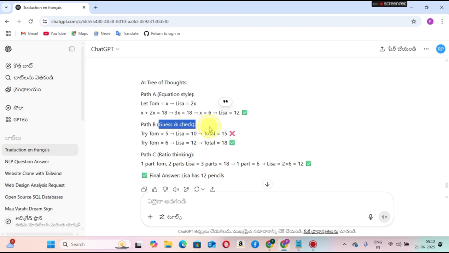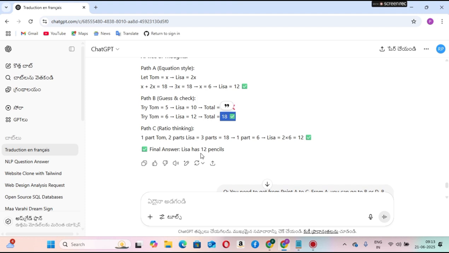Now let's come to another path, which is guessing and checking. First it assumes that Tom may have 5 pencils, so Lisa may have 10 pencils. Together they should have 18, but when added they get 15, which is wrong. So another time it guessed: Tom may have 6 pencils, hence Lisa may have 12 pencils, so the total is 18 pencils. Hence 6 pencils for Tom is correct. So in this path it guesses and checks. In path A it uses equation style, but in path B it uses guessing and checking.